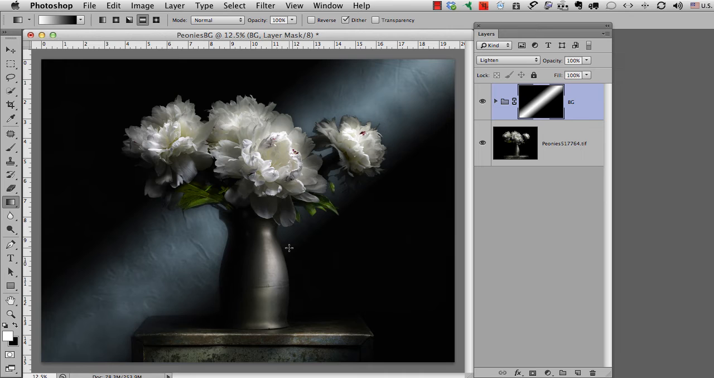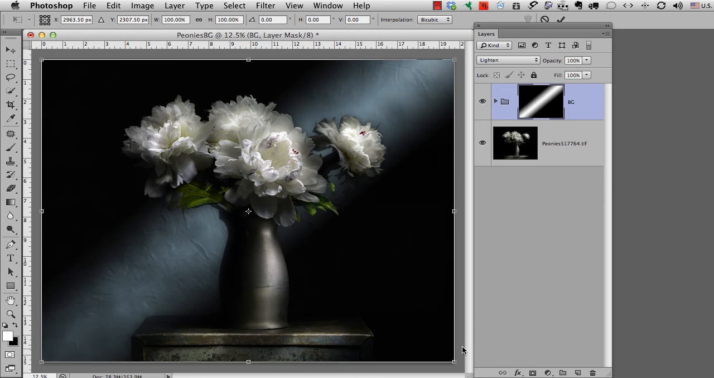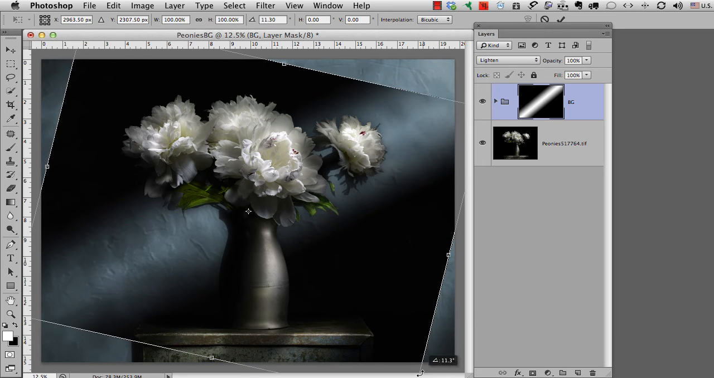Okay, that's pretty nice. Now here's where we get a little bit more advanced. You'll notice that the mask is locked to the group by a link, which is typical of any mask. So I'm going to first unlink the mask. Now I can actually transform or scale or rotate this mask at will. So if I do Command T, which is free transform, I can now rotate the mask.